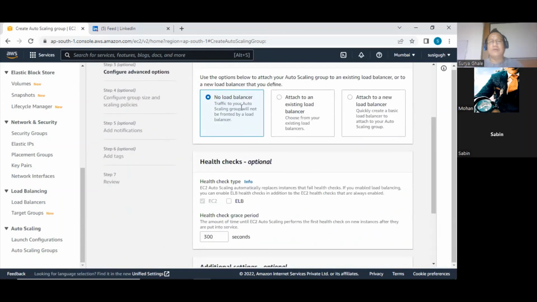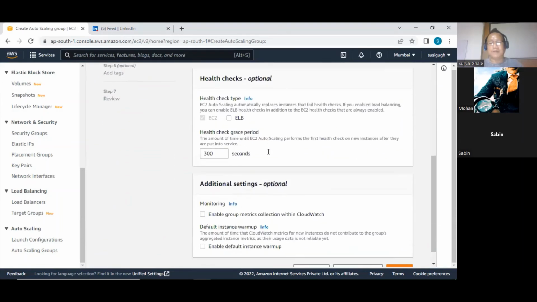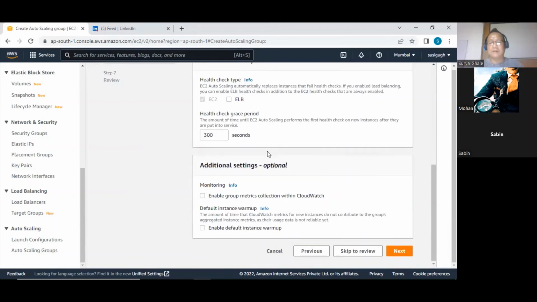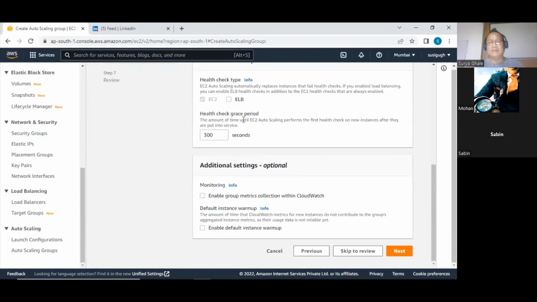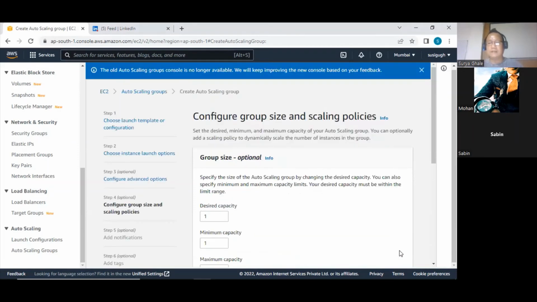Now we don't want a load balancer. I'll show you the load balancer in the next session. Without the load balancer, we don't want the health check now. Enable group maintenance, what all this is we'll do later on. Now let's go to next.